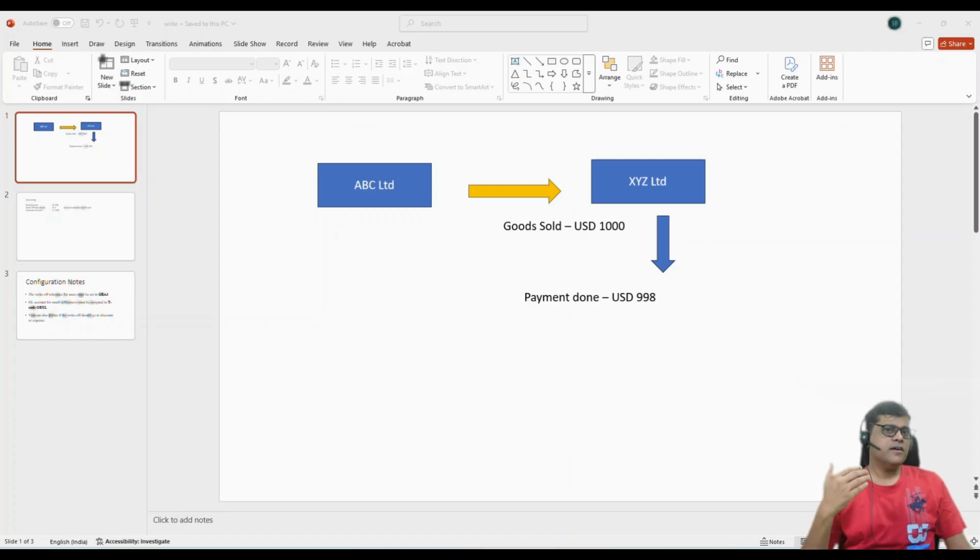When we check the customer open items in FBL5N, it's showing 1000, but the customer has transferred 998. So we have received only 998. Now in this case, whether the system is going to accept 998 in place of 1000, or as a finance team, let's say you are processing this payment, what are you going to do?